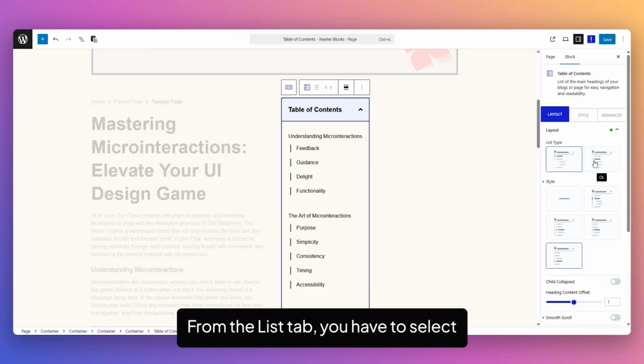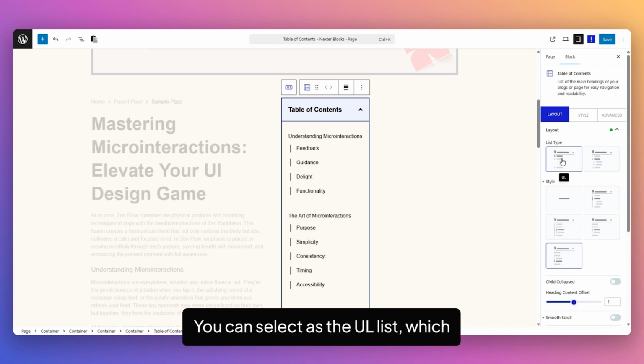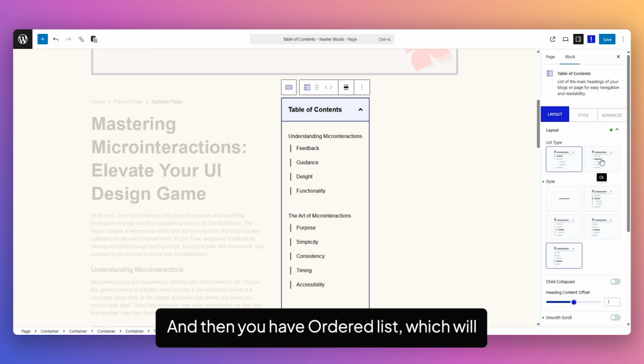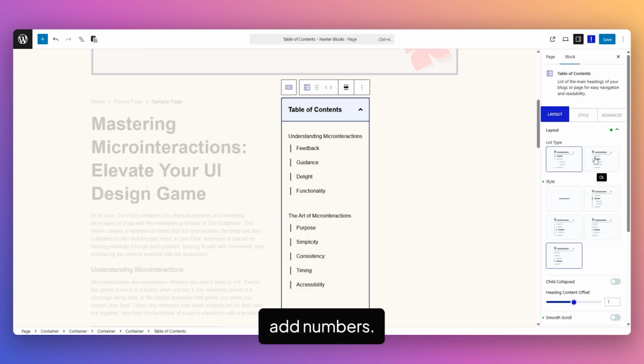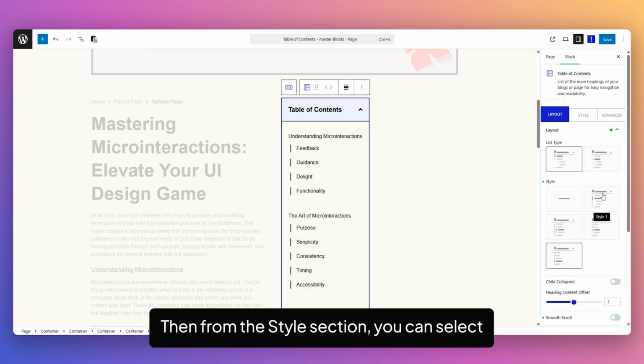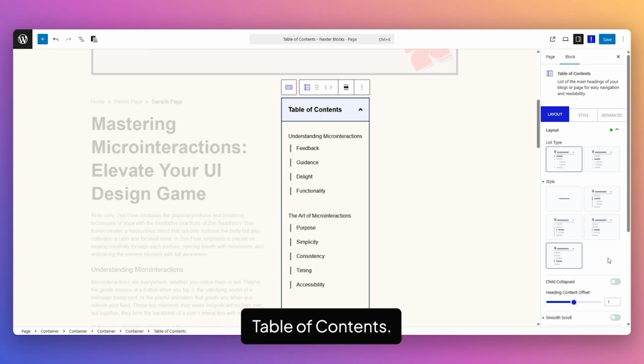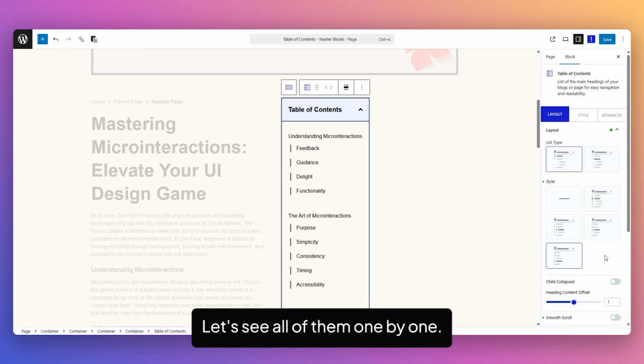From the list type, you have to select the list type. You can select as the UL list, which will add bullet points, and then you have ordered list, which will add numbers. Then from the style section, you can select from multiple predefined styles. Each will add a unique style to your table of contents. Let's see all of them one by one.